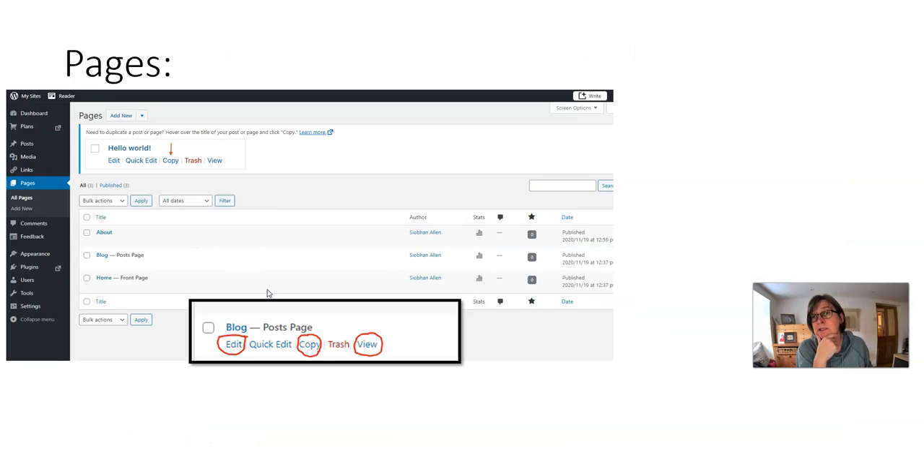So I like going into WP Admin. You can see you have these options, easy to edit, easy to make a copy, so I could use one page as a template and then make a copy. And we have the view option, and I'll talk about that a little bit more in a moment.